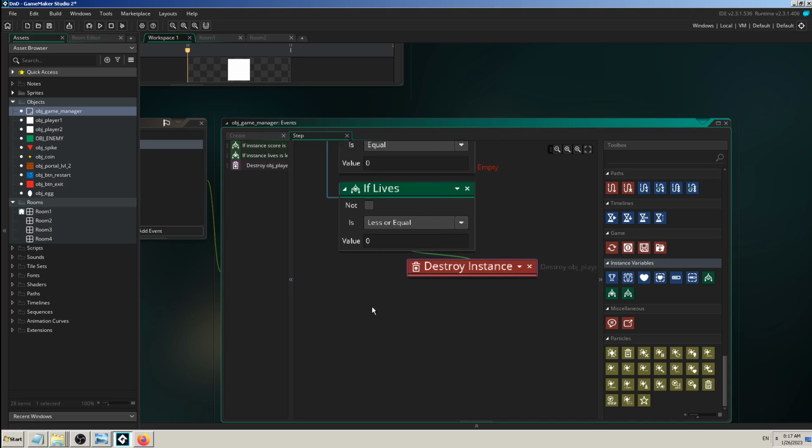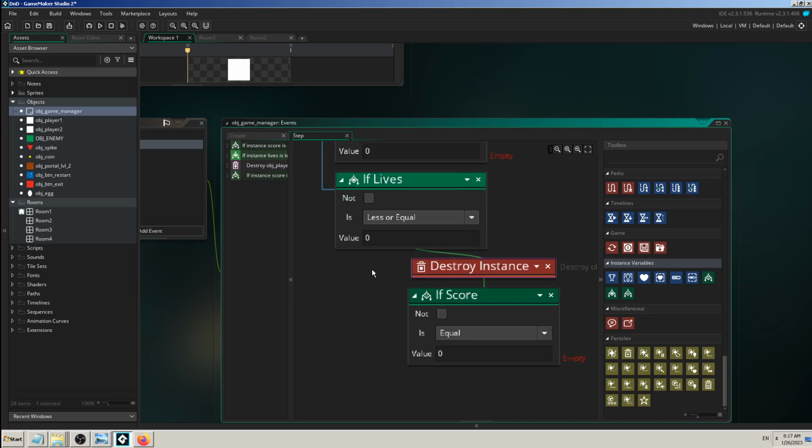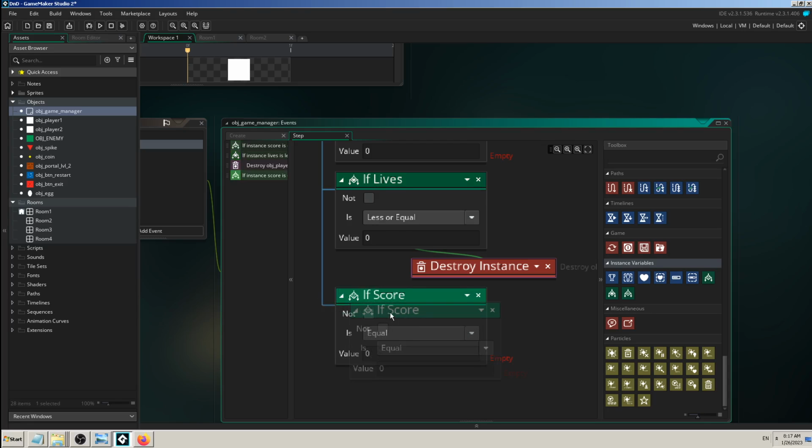Why? Because if I click and drag it below, sometimes I will by accident drop it into if lives, and now they are connected, and this if score will be tested only if lives is less than or equal to 0. I don't want that, so you click and drag it more to the left like this, and that way it will be like another branch. So now GameMaker will test both this condition and this. If I put my if score into this if lives, this blue line is now on the right.